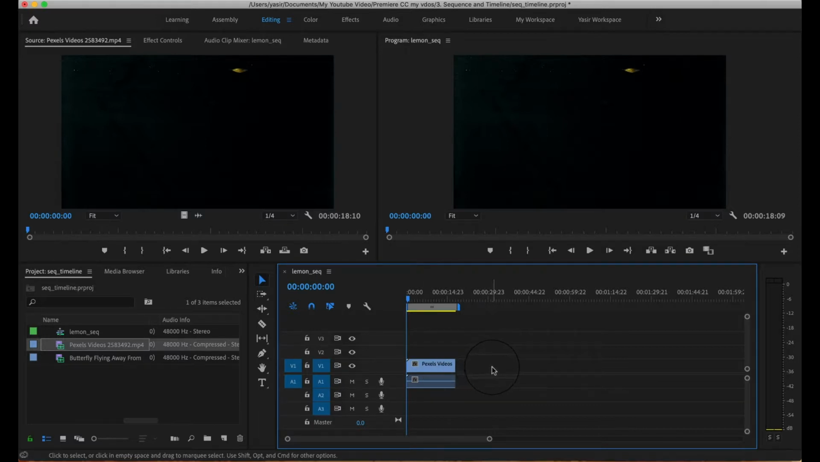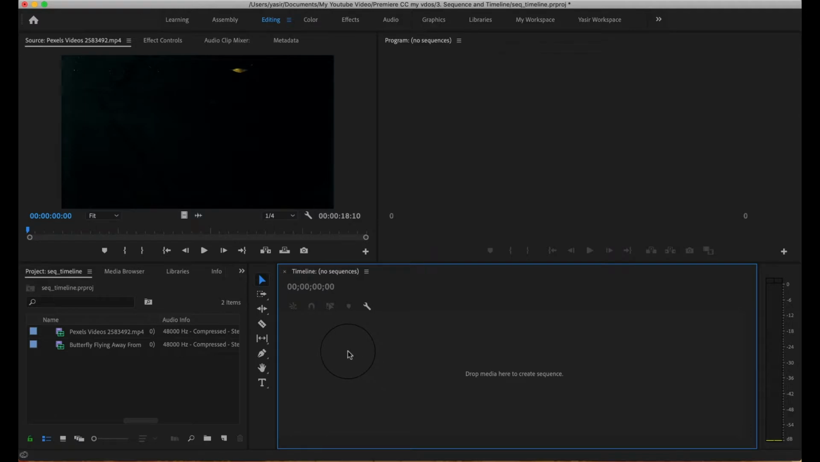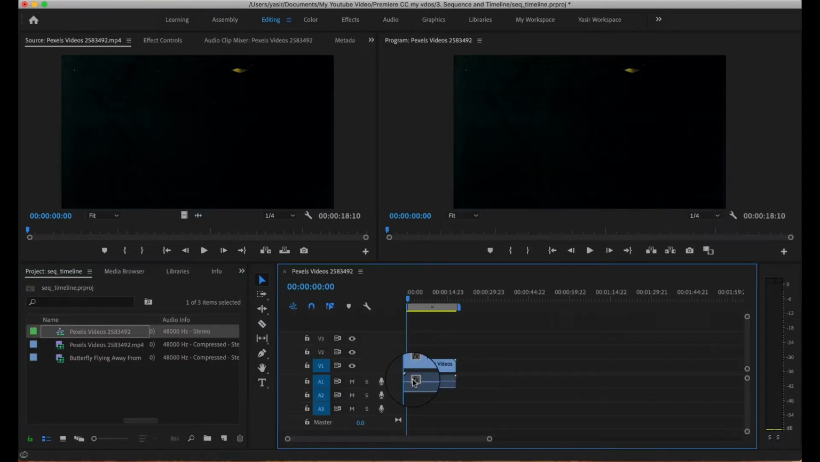But I will undo this, and I will undo the sequence also. So no timeline, no sequence. What I prefer is just dragging it over here, to save you future trouble. Just drag it over to the empty pane over here, and it will create the sequence. The name of the sequence you can change. Here you can see the pixel video. This will be the name of your first video clip or whatever it is.